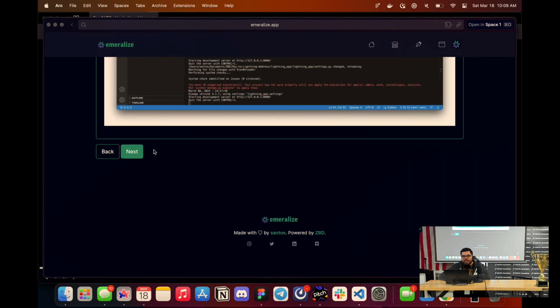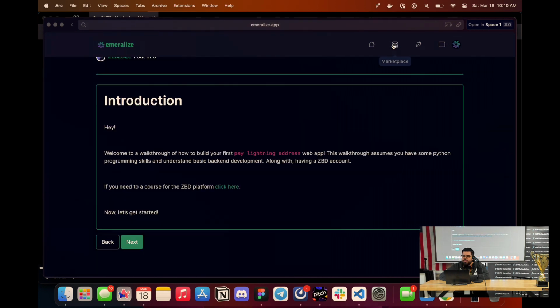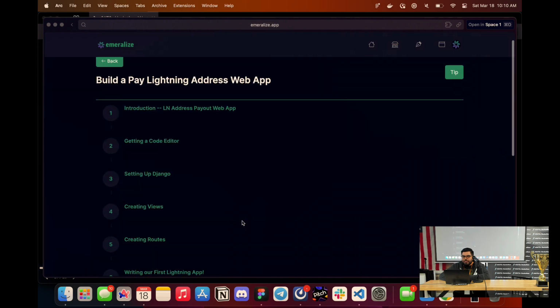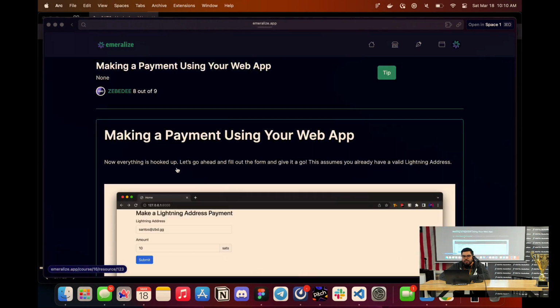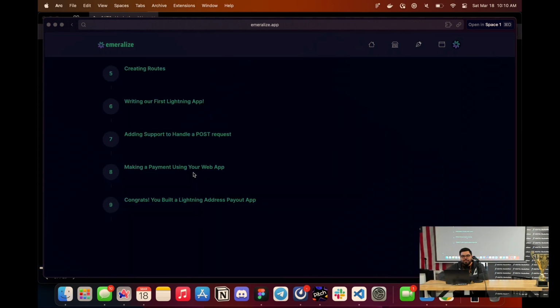Ultimately, what you get is, let me go back here. You get this little Bootstrap-looking application, works in mobile too, where you can add a Lightning address, enter an amount, and fire a payment. And it does that all programmatically.